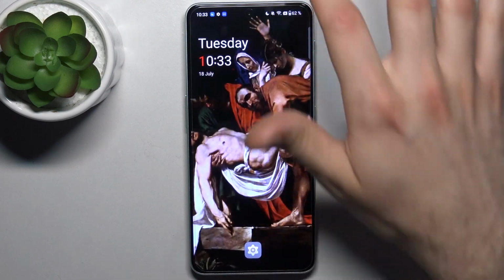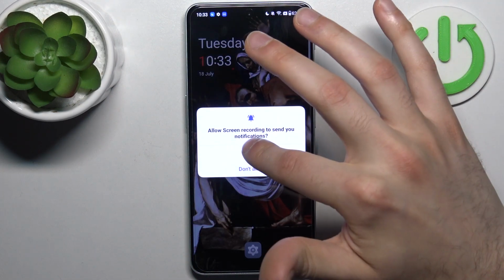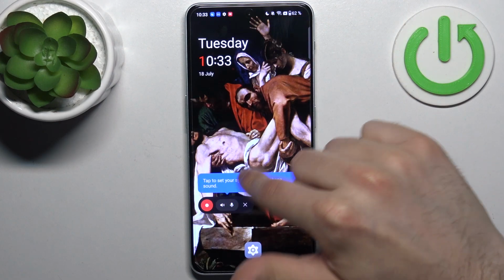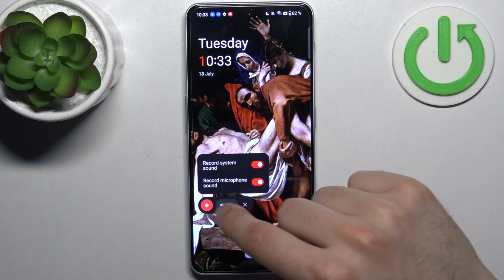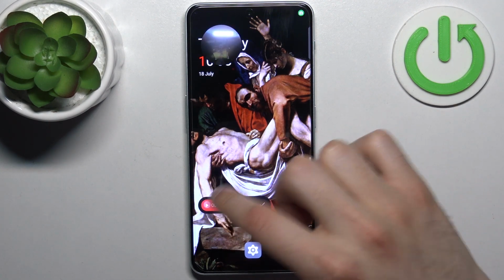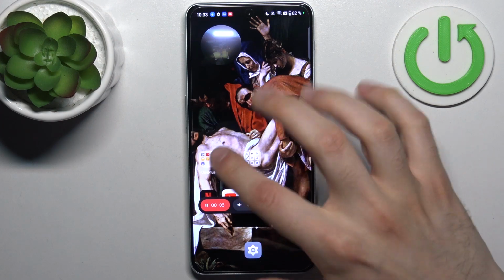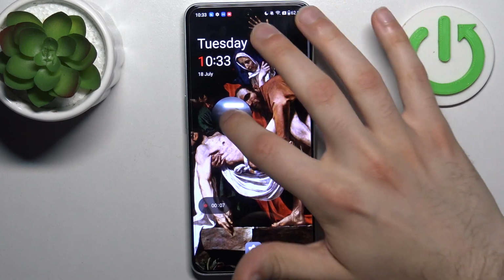So to start recording, just tap on this button once, and this kind of menu will appear here. So here you can also switch sound settings. So after tapping this red button, the recording starts immediately. So you can record our screen. As you can see here, you have this front camera view.